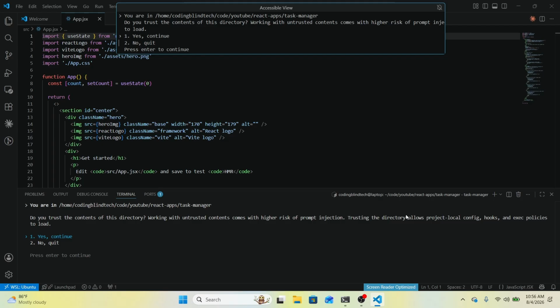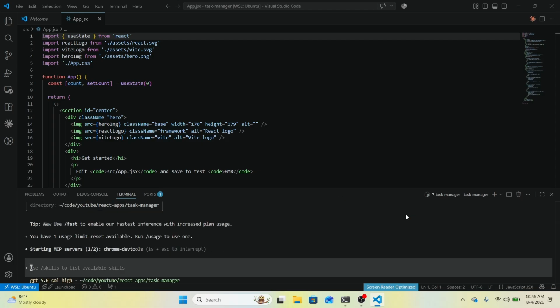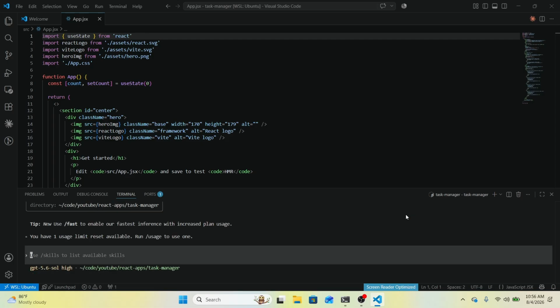So I'm going to press Control Grave, or you can press Escape. That's going to put you back in the terminal right here. I'm just going to press Enter. Alright, so it's just started up Codex.